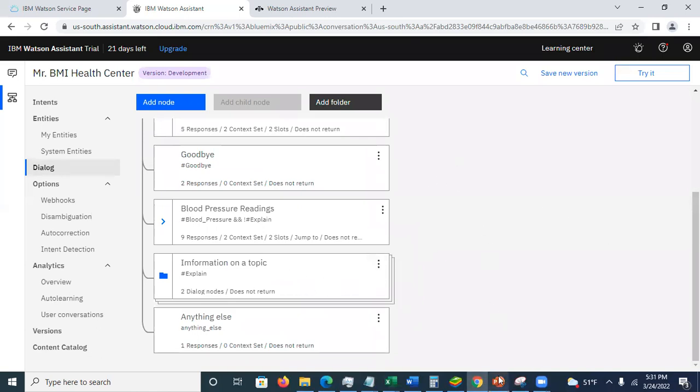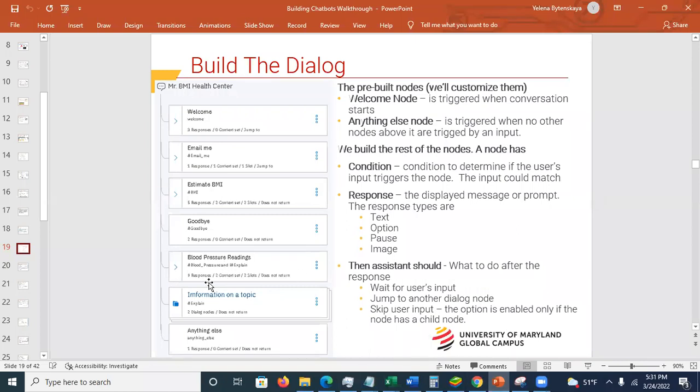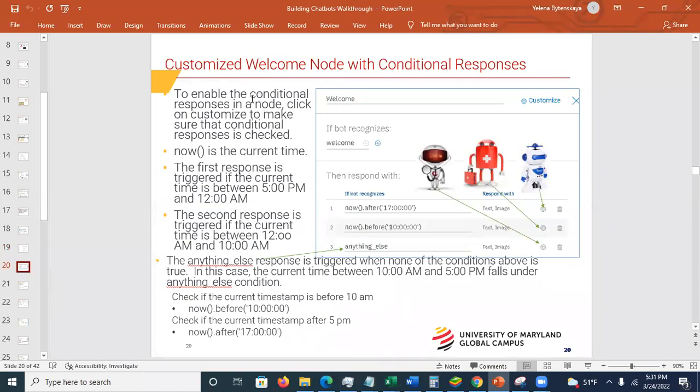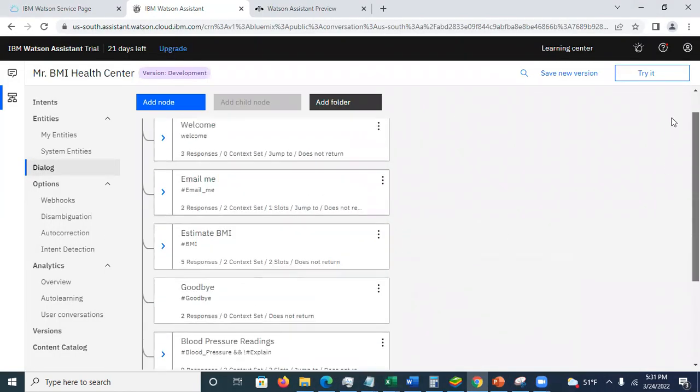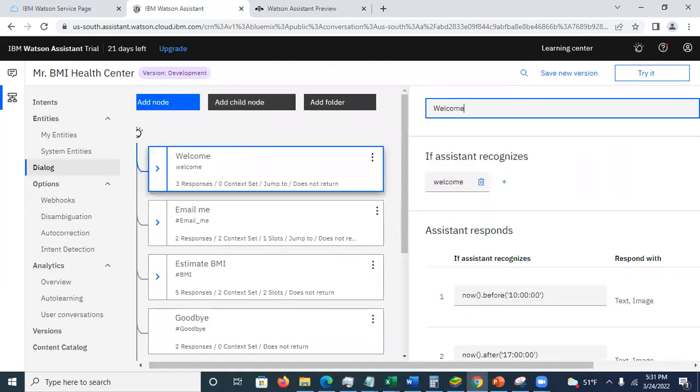Now let's go here, slides. I know it's a lot of slides, but some of it is just notes for you. Let's see how I am doing these pictures here. See here, this is my welcome node. In the welcome node, I have 3 responses. And it says if it recognizes now, what is now? Now is the current date and time. And it says if now is before this time, then I want to see this text and this image.